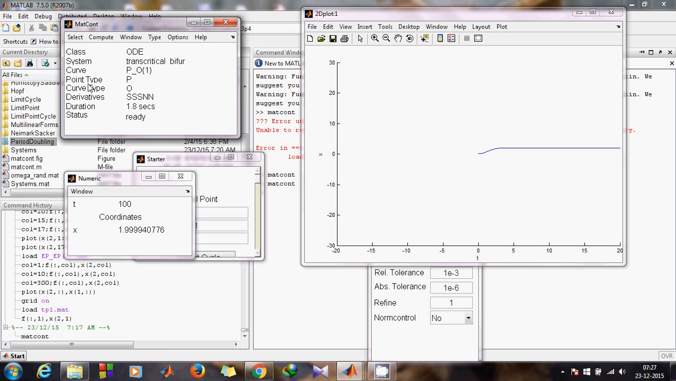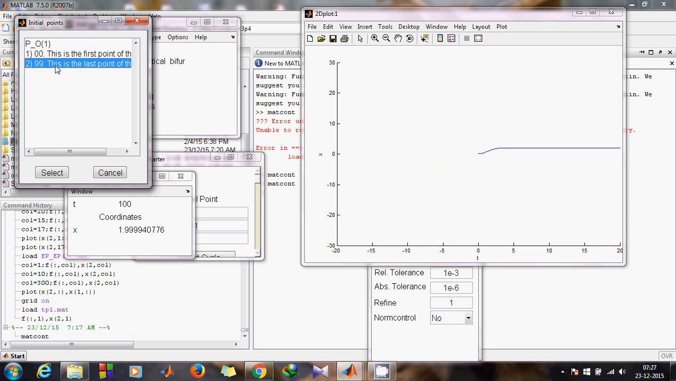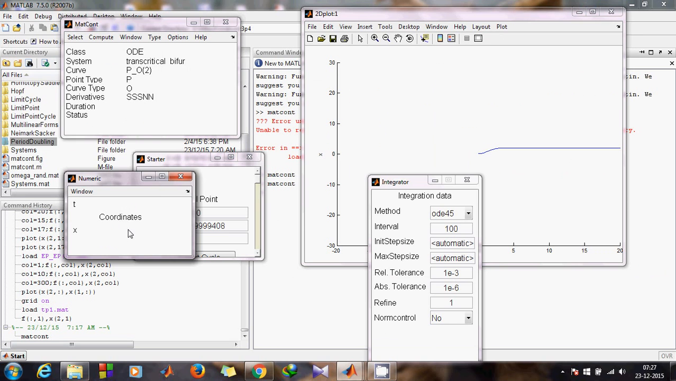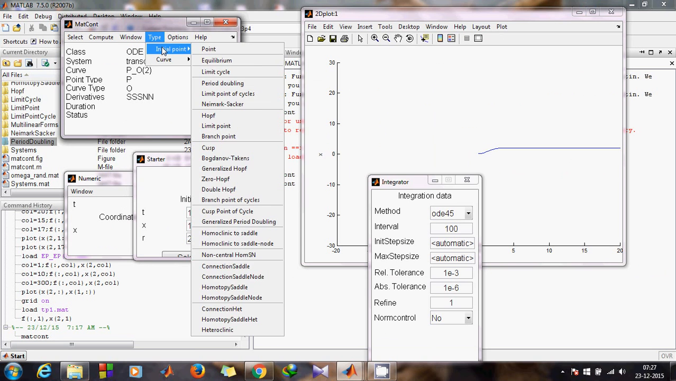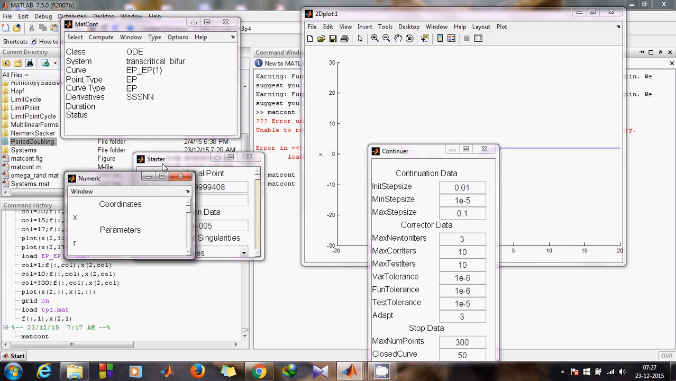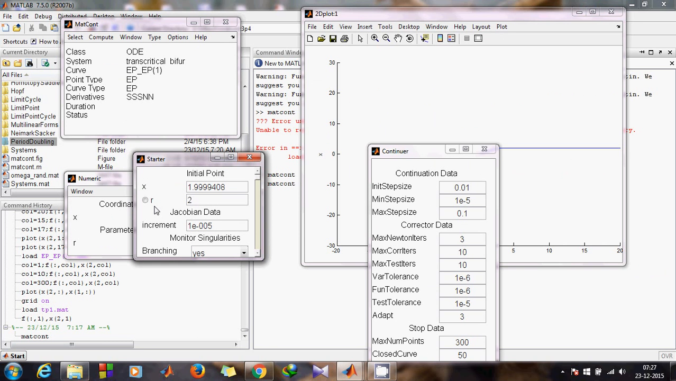Now we will go to select, go to initial point, and select the last point of EP1, that is the fixed point. We'll select the fixed point, and as you can see in the starter window, we started with t equals 0 and x equal to some random condition, but it has been changed to the fixed point value. And now we have to set this fixed point as our equilibrium point. You can see a change in the starter window: a radio button appeared just beside r.